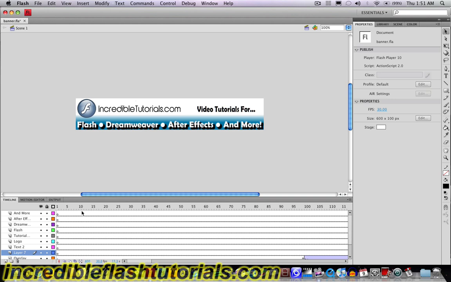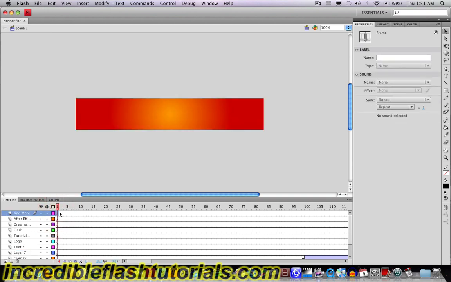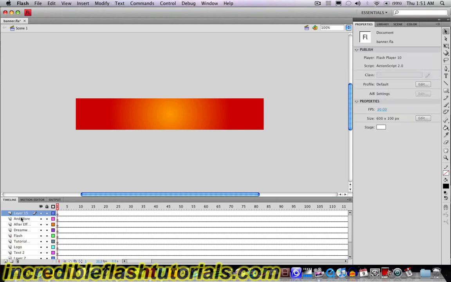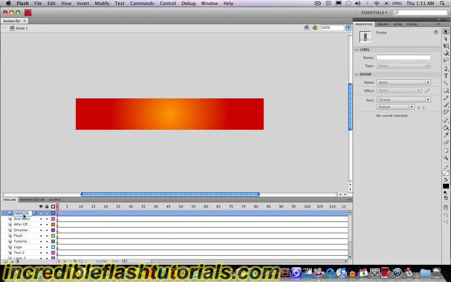So what I'm going to do then is I'm going to come back to frame 1. I'm going to go ahead and create a new layer, and I'm going to name this layer button.